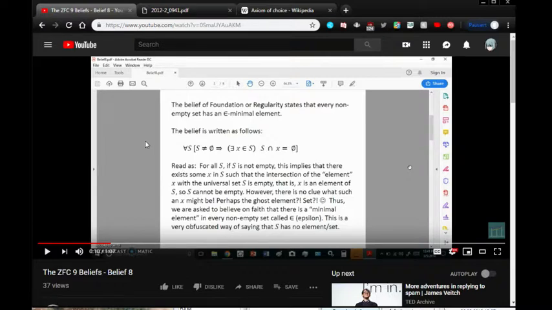However, there is no clue what such an X might be. That part is correct. Foundation does not tell you which element of S is disjoint from S. That part's true. And then it gets really good. Perhaps the ghost element, set, smiley face. Thus, we are asked to believe on faith that there is a minimum element in every non-empty set called epsilon. The ghost element is pretty great.